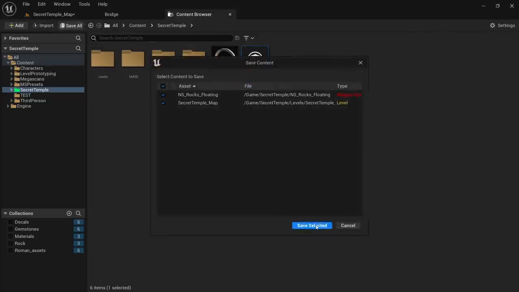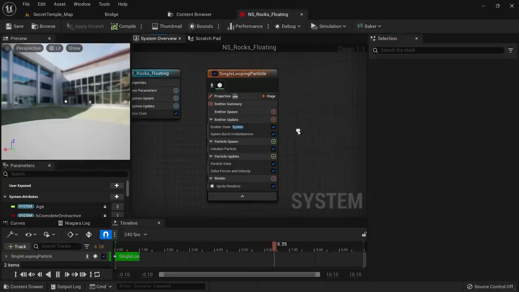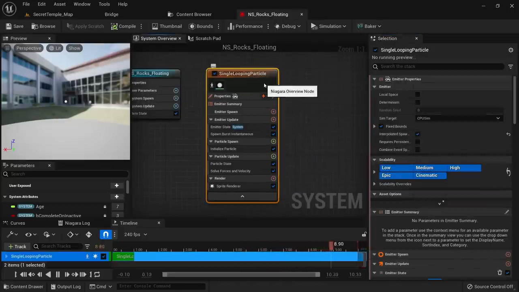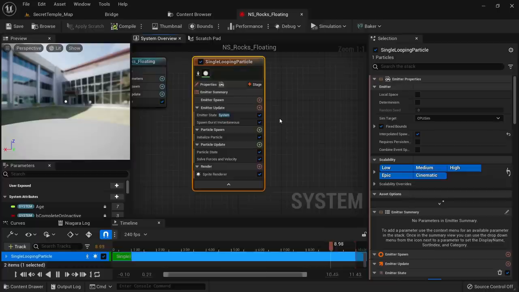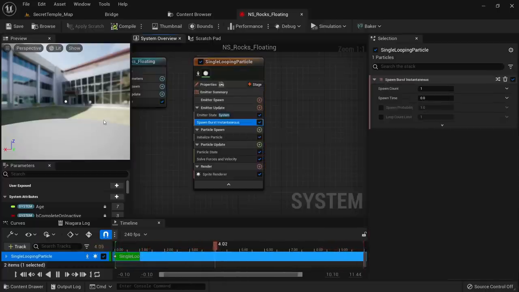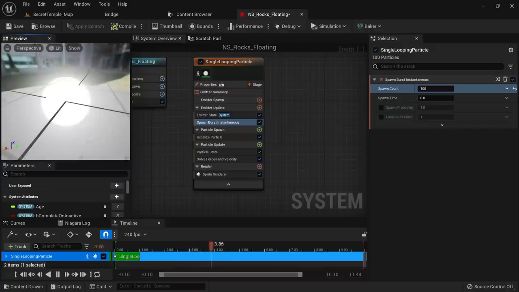Okay, so let's save everything, and now let's click here, and as you can see, this is the Niagara editor. We just need to change some things here. If you're new to Niagara, we have a complete beginner tutorial for you. Make sure to check the link in our playlist. But for us, the first thing we want to do is, if we go here, let's try to spawn more, maybe 100. Okay, and all of them are spawning in the same position. That's why we cannot see more of them.